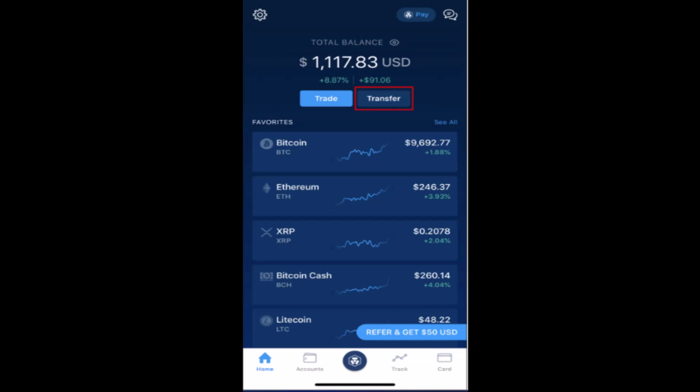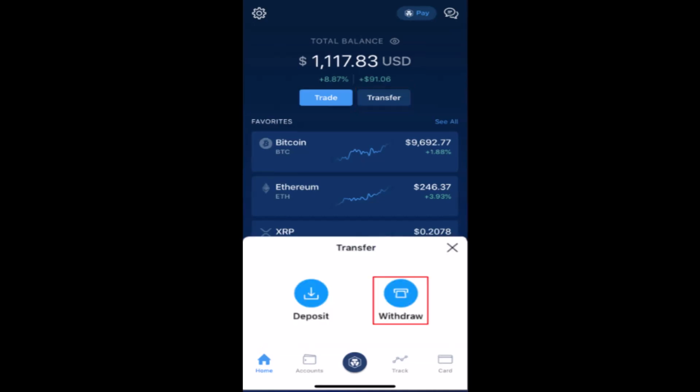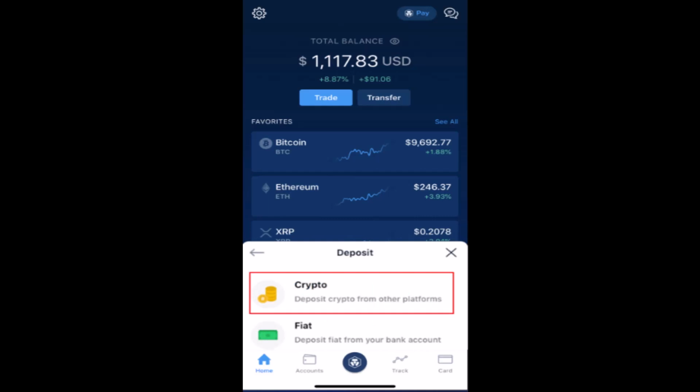Now right on this page, click on transfer in the top right corner. As soon as you tap on transfer, right at the bottom a drop down menu appears, and from there you'll need to click on withdraw. As soon as you click on withdraw, once again a drop down menu appears, and from there you need to select whether you want to transfer crypto or fiat money.